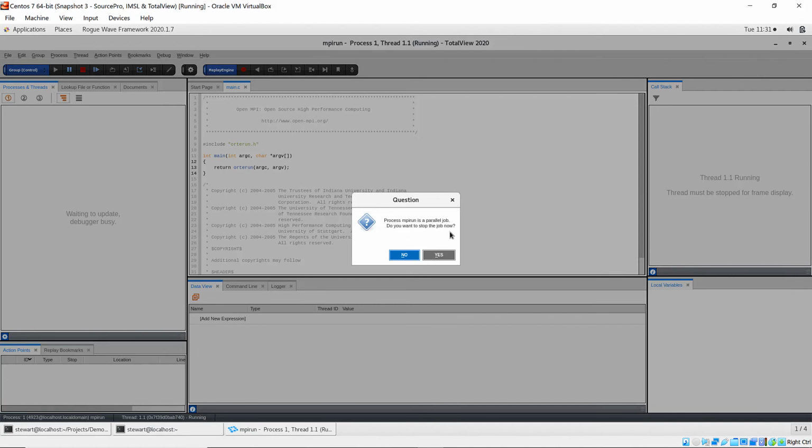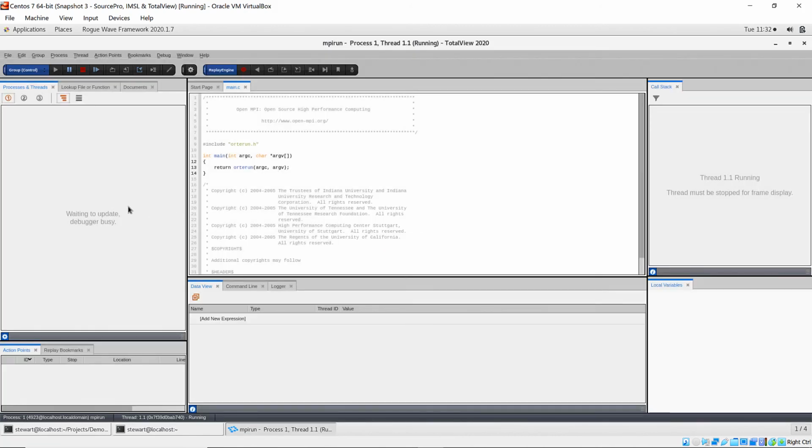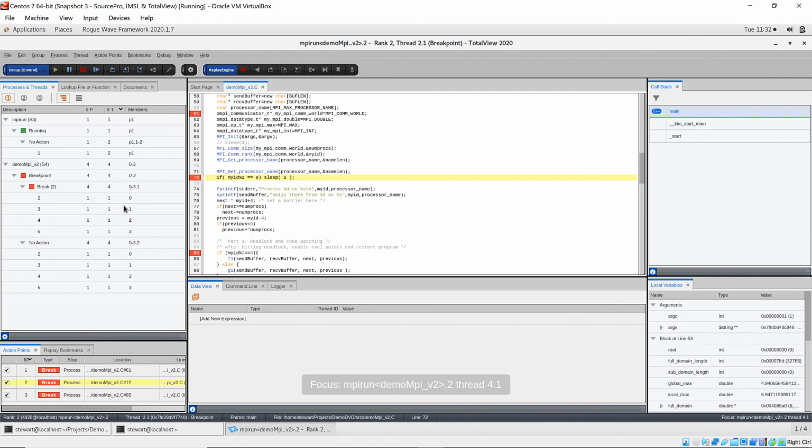I've already got some breakpoints set, so I'm going to go ahead and say no to that question and go straight into the debugging session. So now we can see my user interface, we've got the code, we're at a breakpoint here at line 72, and I can start to debug as normal.